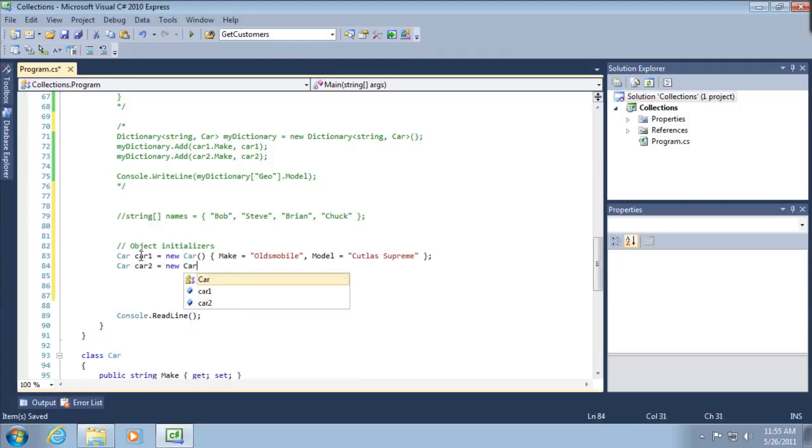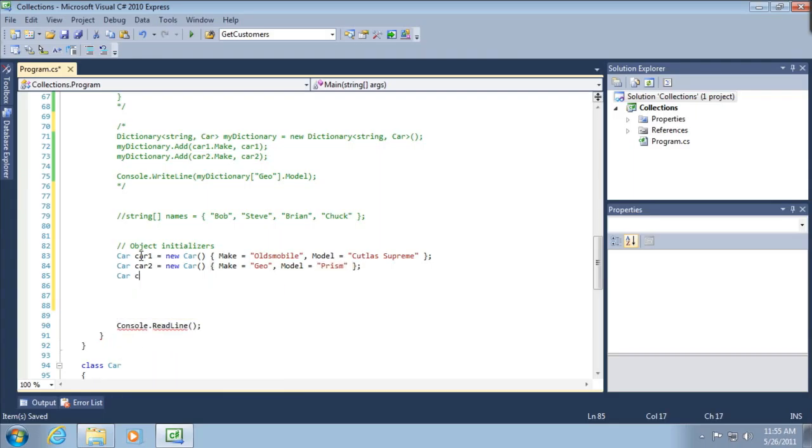car2 equals new car, make equals Geo, model equals Prism, and we'll even go for car3, since it's so fun to type this. Make equals Nissan, model equals Altima. Great. All right, so the syntax is easy.